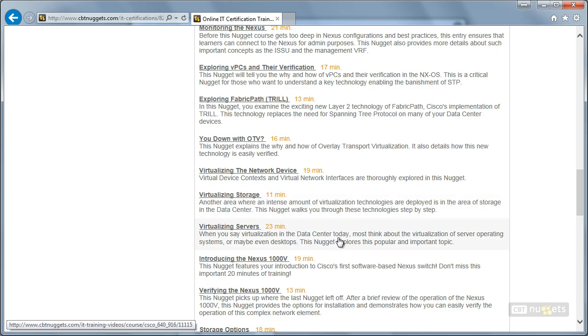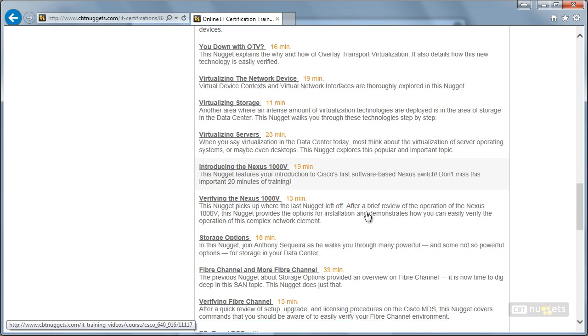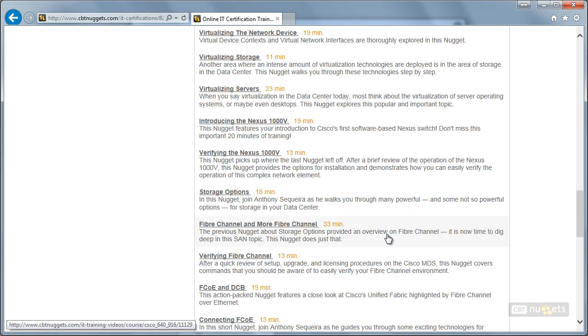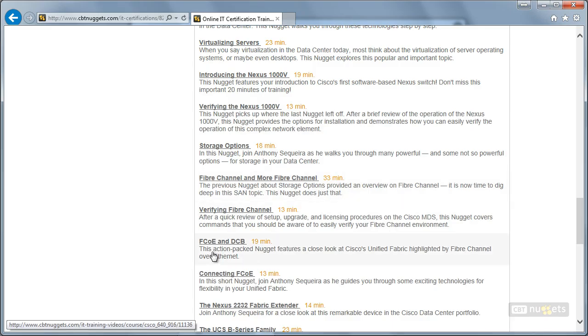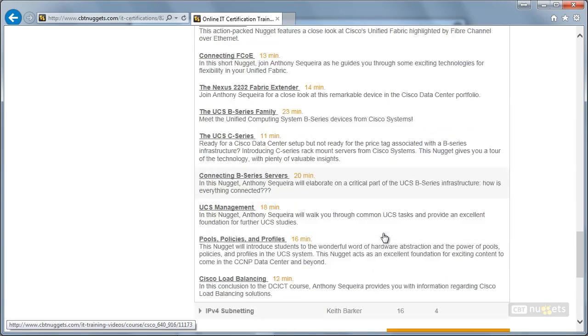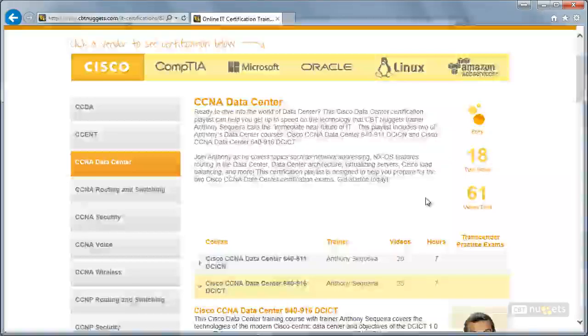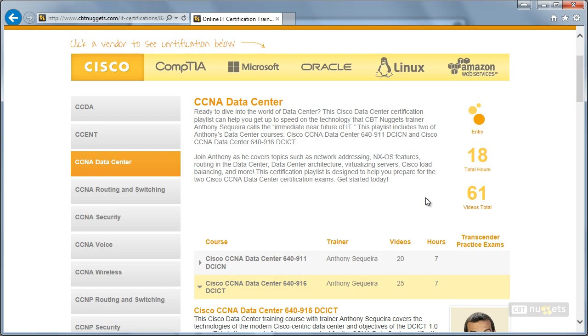Virtualizing storage is going to be very interesting for us. And then we want to go into storage options, fiber channel and more fiber channel, verifying fiber channel over Ethernet and data center bridging, connecting fiber channel over Ethernet. So plenty of great important nuggets in that DCICT course that you should review as appropriate, and you probably want to do it right now because we're going to jump right into a discussion of the Fabric Interconnect in the UCS system and the B series in this world of SANs, and again, you might need a brush up there.